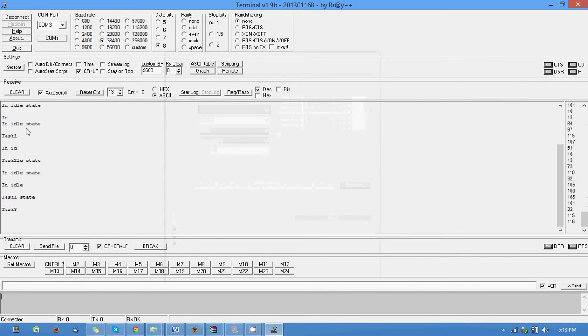And you could see the tasks running. They are switching very fast. So the controller is not waiting anywhere. It is continuously scheduling the tasks. So this is a small demo.